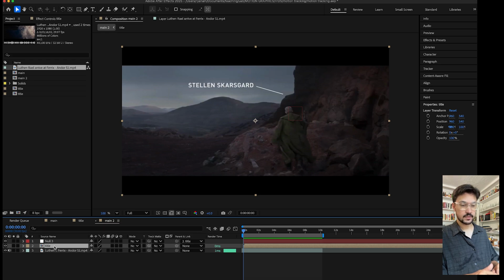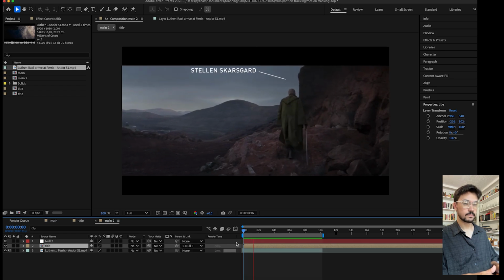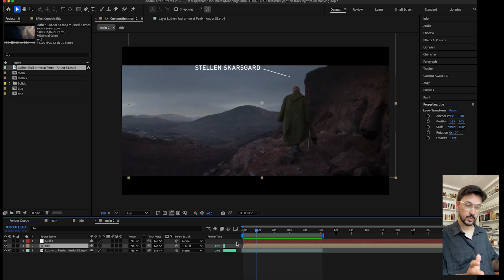That parented the title layer onto the null, which actually is backwards. I'm going to pick whip from the title layer to the null, and you'll see it automatically makes the null the parent layer. So just so you're aware, it's called the pick whip tool.